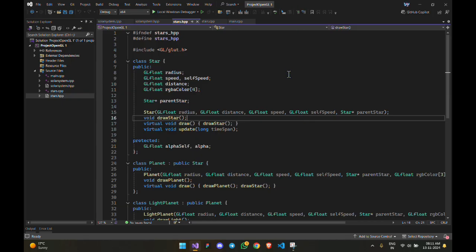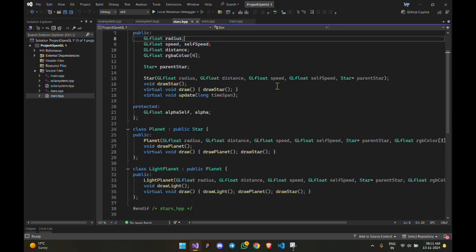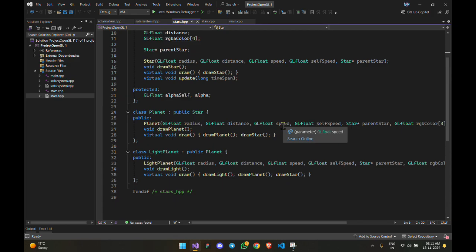So starting with the class declarations. The star class represents stars with radius, distance, speed, self speed, etc., which means a star might orbit around another star. Then the planet class inherits from star and represents a planet which also has a color and other characteristics, including its own drawing method. The light planet class inherits from planet and represents a planet that emits light, such as a moon or other light-giving object. Then the methods in star: the constructor initializes the star object with radius, distance, its self speed, and a pointer for the parent star.